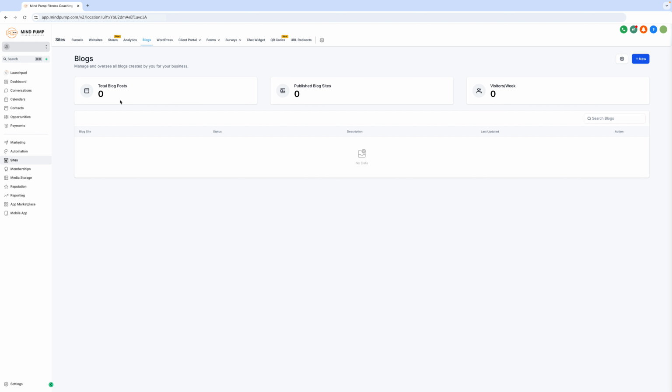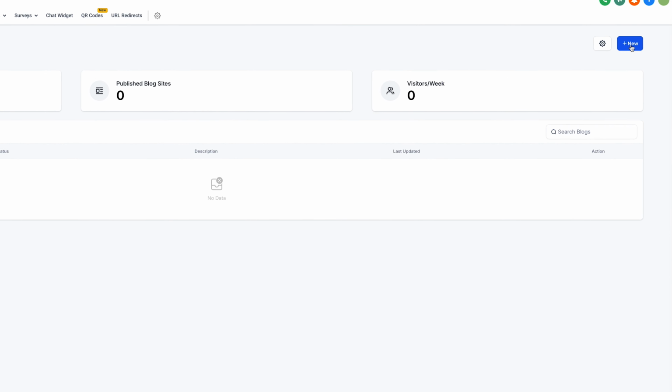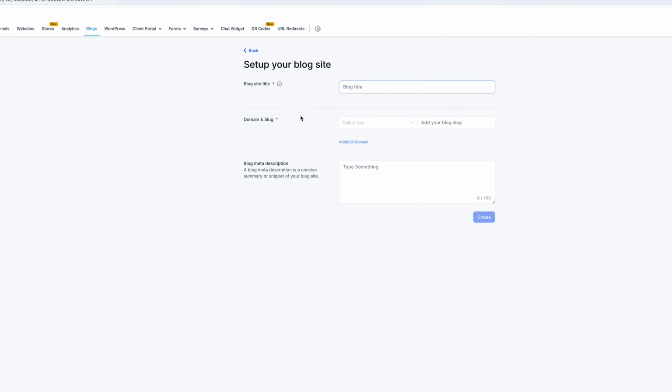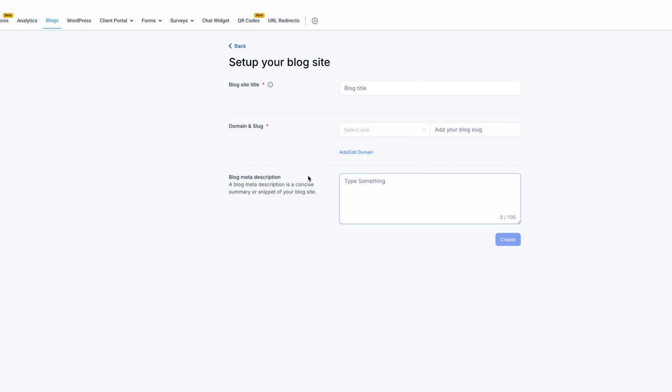As you start creating blogs, you'll see the blogs appear here in a list format. To create a blog, you would select new up here in the top corner. This will open up a new page and ask you to title your blog. Go ahead and put in the domain and slug and then a meta description. After you click create, you will then be brought to the blog builder, where you can start building your blog and getting ready to publish it on your website.